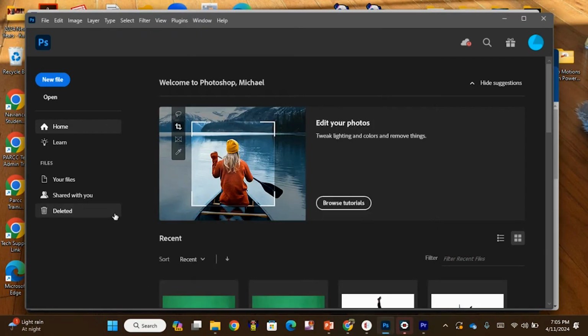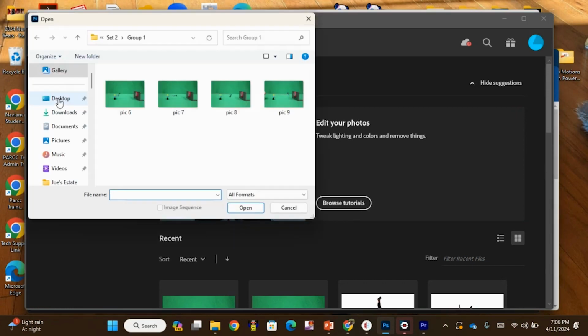And then from here, when we did the Girl on the Beam, we actually used the new file, but we're not going to do that this time. We're just going to open up the photos and then work on the photos as we open them. So we can go ahead and just click on open, and then we need to find our files. Now mine already popped up, but yours you're probably going to have to do a little searching for.